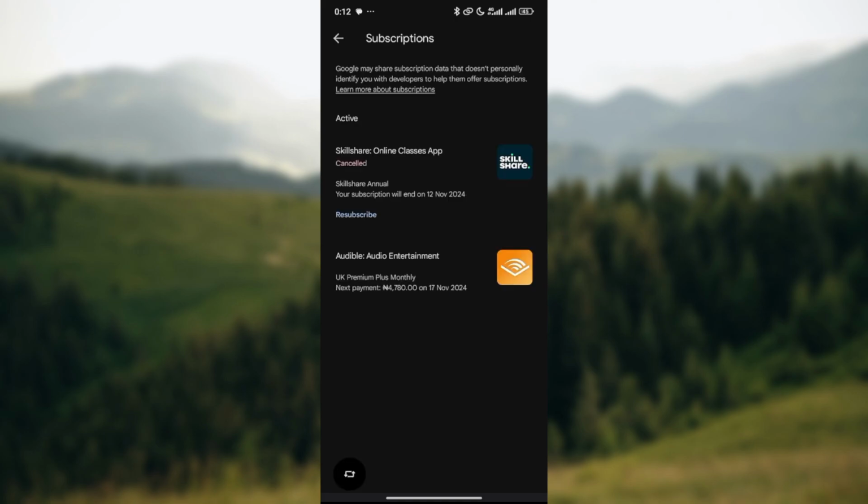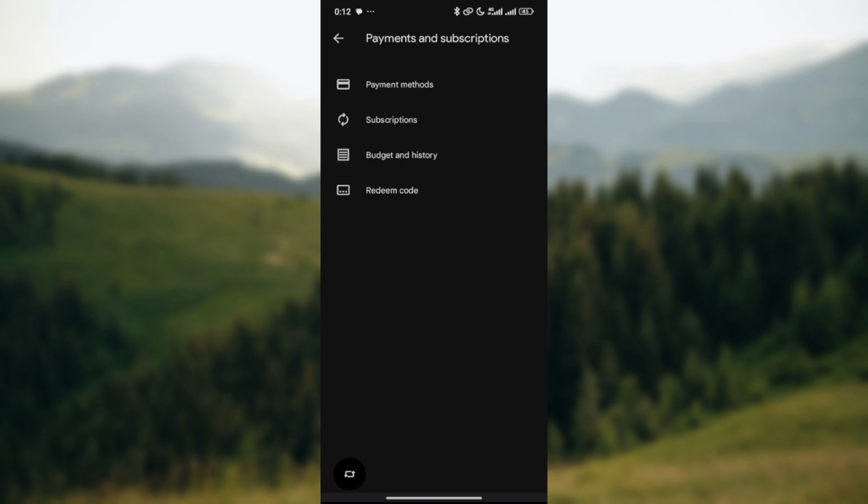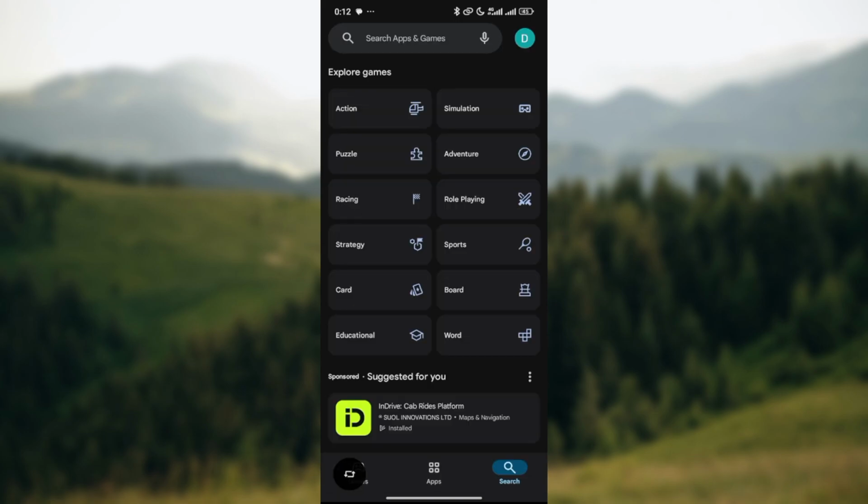And then once it's cancelled, an email confirmation will be sent to you, and your Audible membership will also be cancelled. So this is how you can cancel your Audible membership. So go ahead and try it out today.